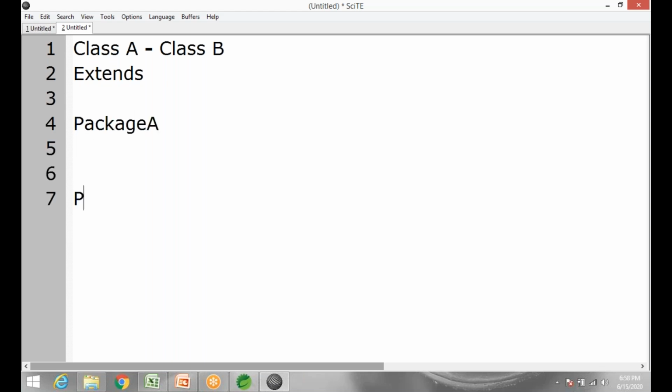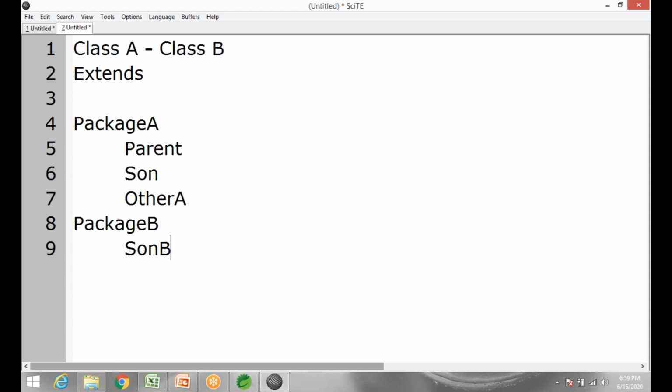There is package A and there is package B. In package A there are two programs which are related to each other, parent and son, and then there is another program which is not related at all. In package B, we'll have another program, son, which is related to your parent class, and then a totally unknown, unrelated program.